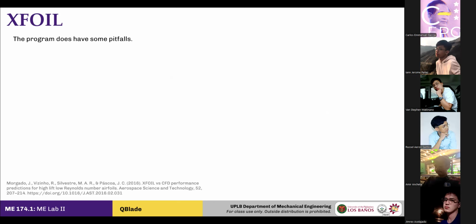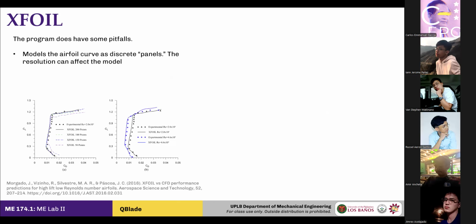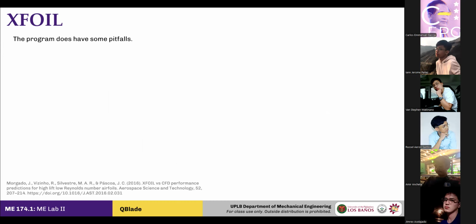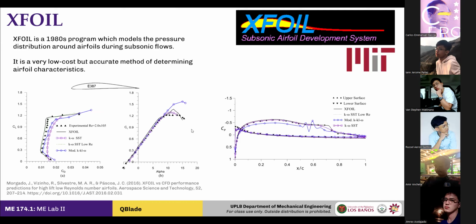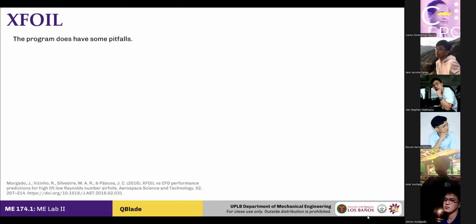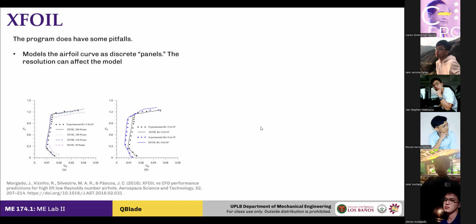So pitfalls ni X-foil na ginagamit ni QBlade, yung ginagawa kasi ni X-foil is that nagdi-discretize din siya ng airfoils. So from the smooth curved surface ng inyong airfoil, ito yung similarities niya with regards to CFD. Sina-chop-chop niya yung curves into straight blocky segments. So depende on the resolution of your airfoils, gaganda or papangit yung fidelity ng results nyo.